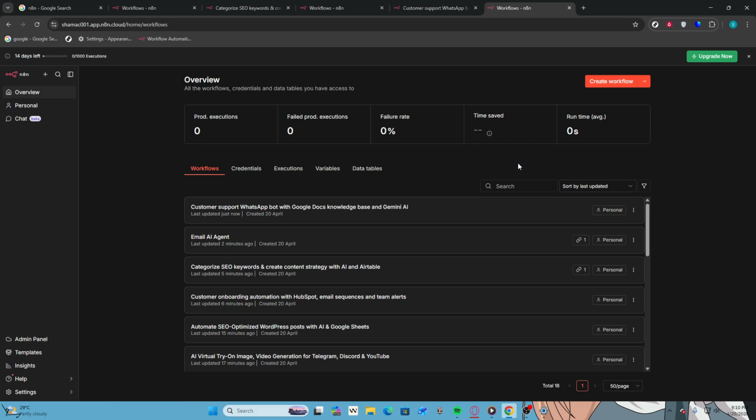Begin by navigating to the n8n website. Open your preferred web browser and enter the URL for n8n, which will take you to the main interface. Ensure that you have a stable internet connection to avoid any interruptions during the process.